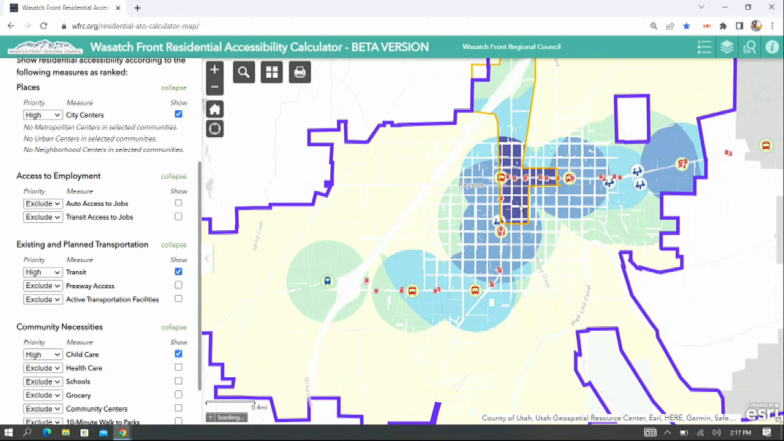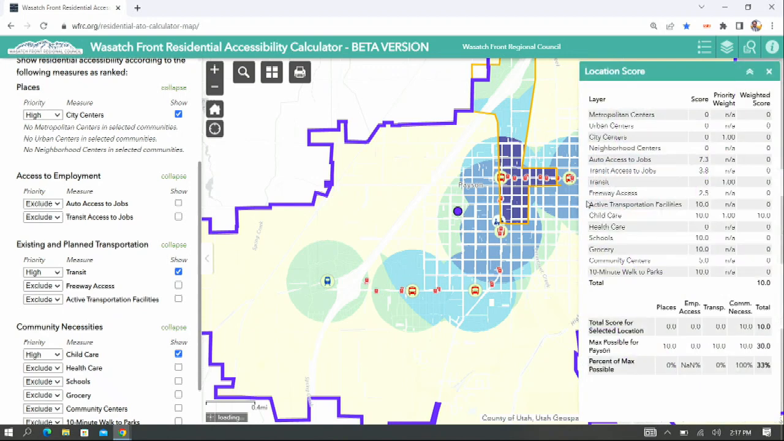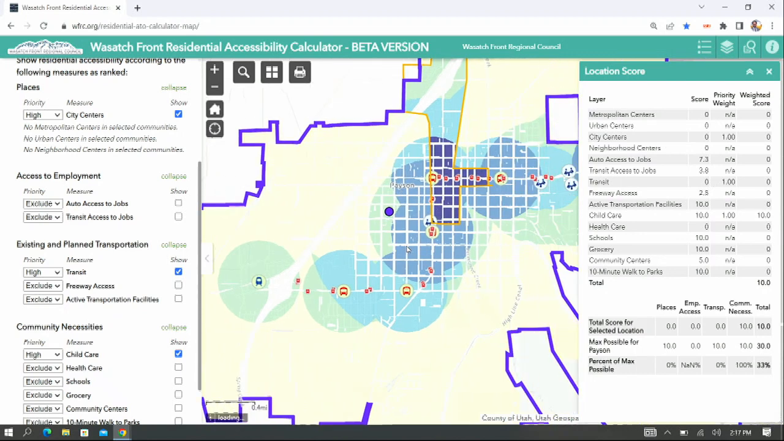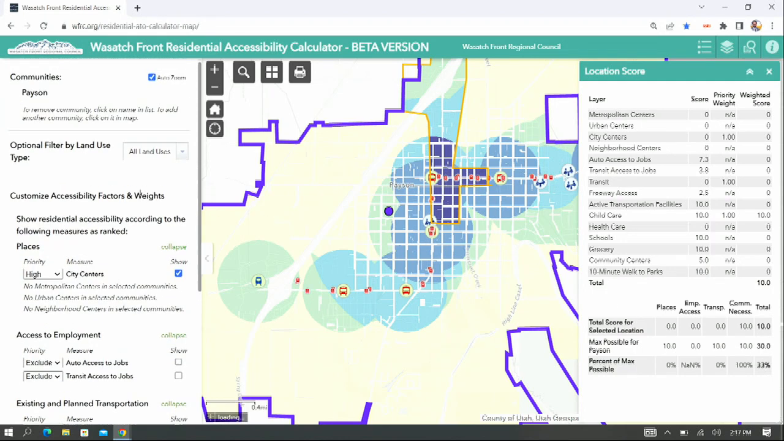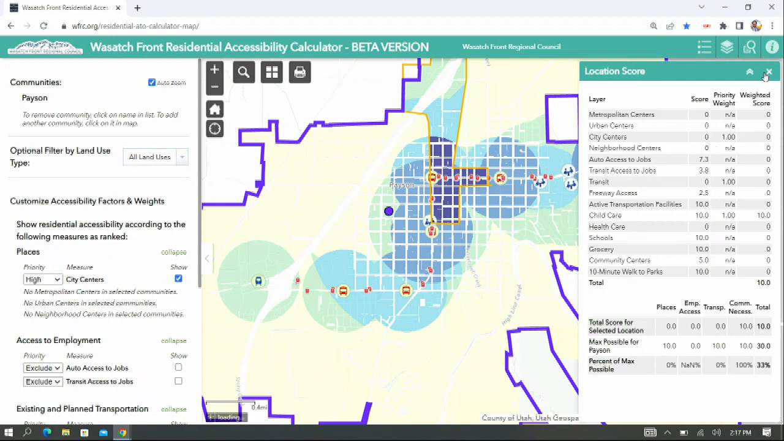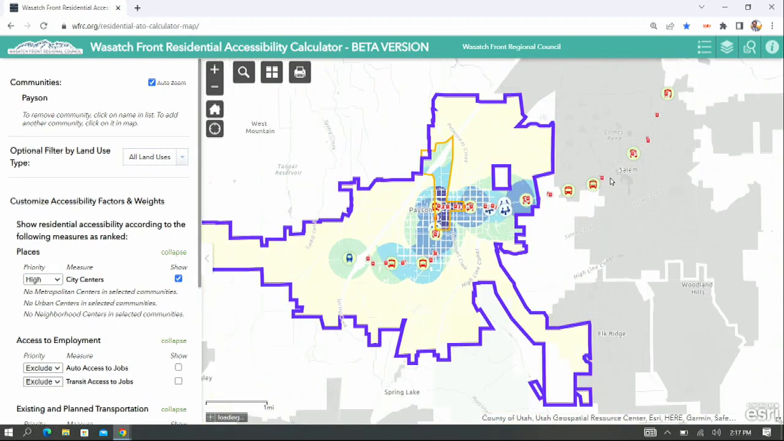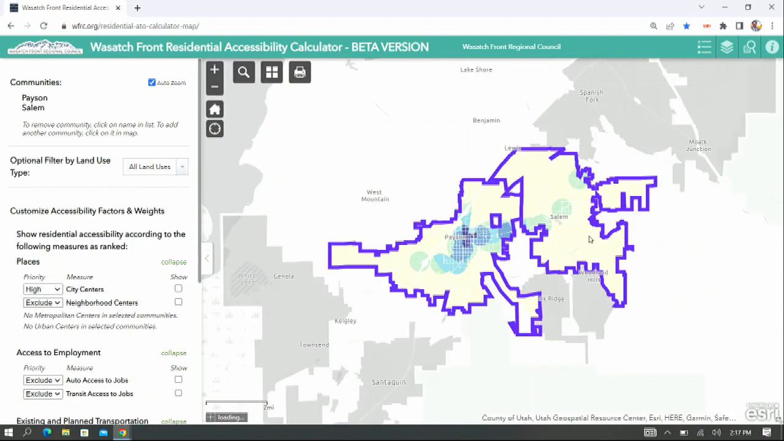And if you want to understand, like, why my house is right here, why does it score so low? You can click on any location, and a sidebar will open with the scoring, with each measure, the score that it scored at that location, and then the weight of the priority that you gave it. And so here, if I live here, I get 33% of the possible for this community. So that's a good way to quickly allow communities to go in, set their own priorities, and see how things pan out.